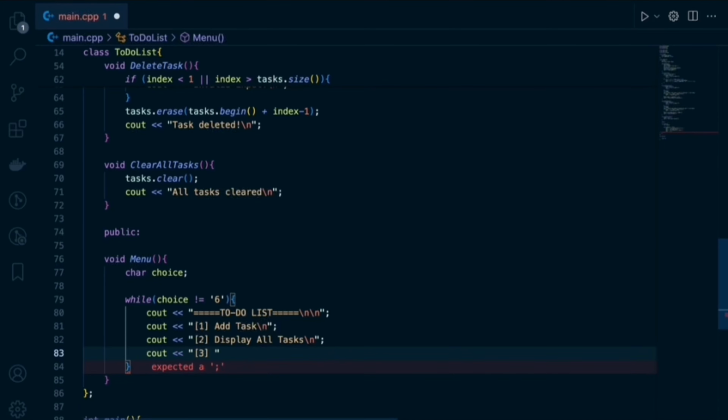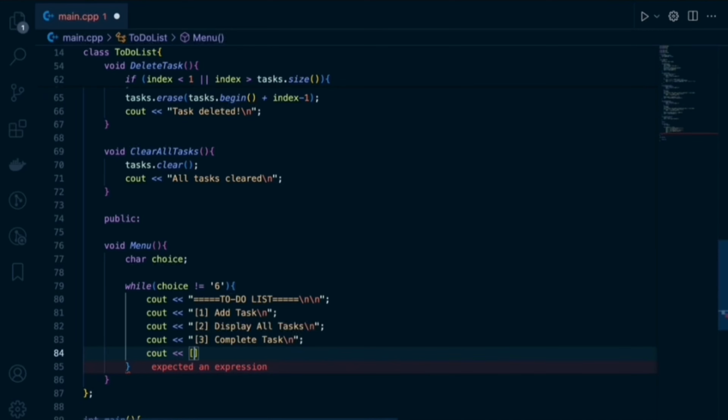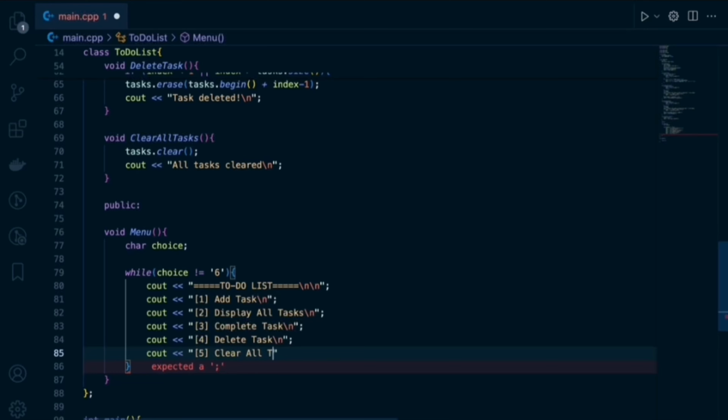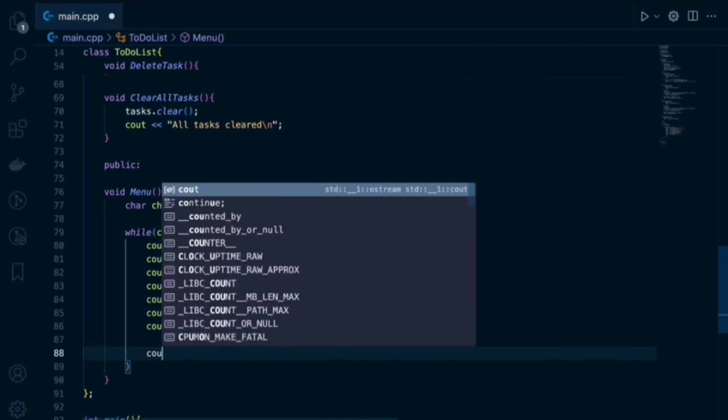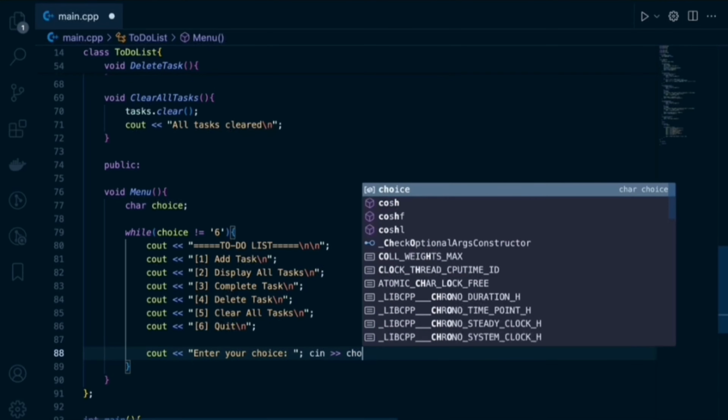1. Add task. 2. Display tasks. 3. Complete a task. 4. Delete a task. 5. Clear all. 6. Quit. The switch case handles everything cleanly. Switch cases are great when you have fixed options, much cleaner than stacking 10 if statements.